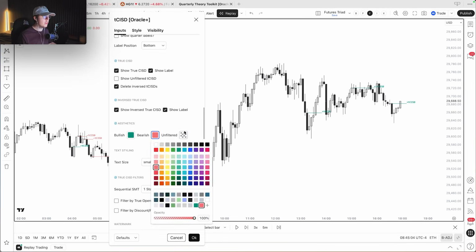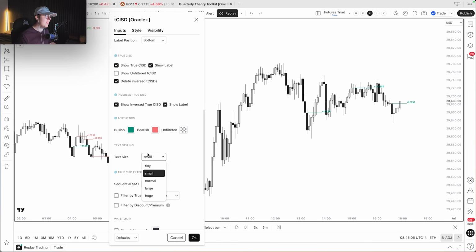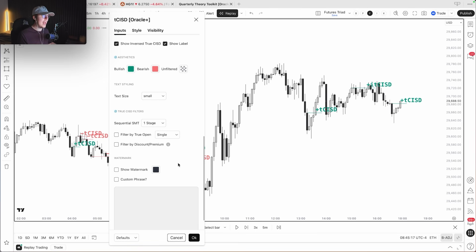Color customizations, pretty self-explanatory. Text size, this is the TCISD itself. You can have it huge if you wanted to. Don't know why you would. I like mine nice and subtle, so I have mine on small, okay? Now, these are the filters, so you can have it show only TCISDs that occur after 2-stage sequential SMT or 1 stage. Filter by true open, and it can be stacked true opens as well, and filter by premium and discount, okay? This also has a watermark, so you can turn it on.